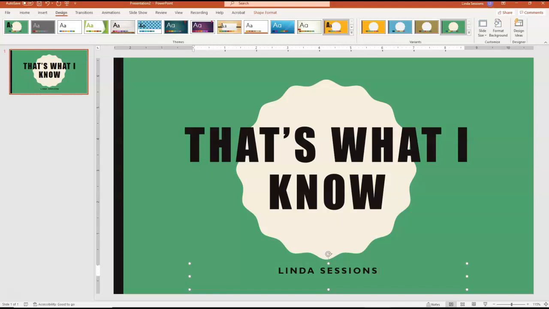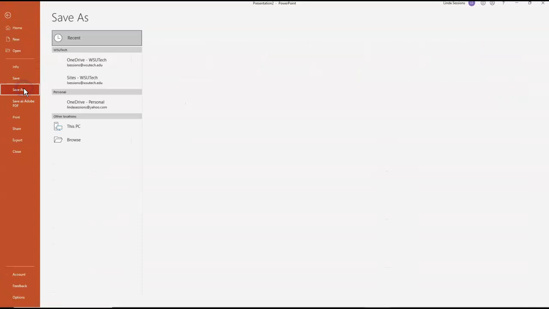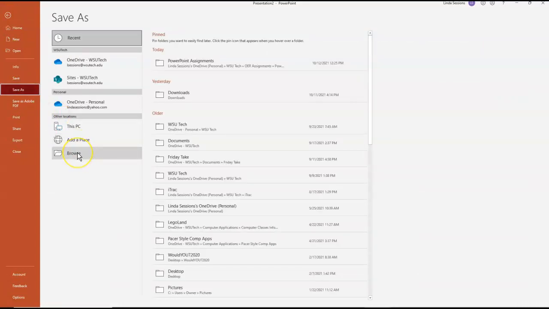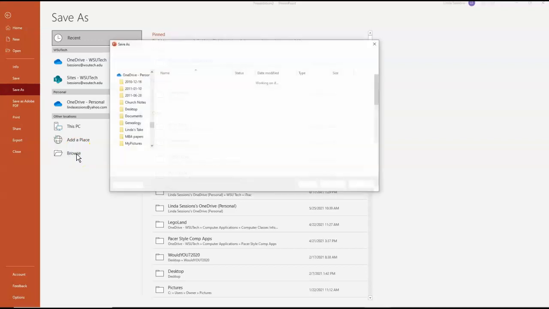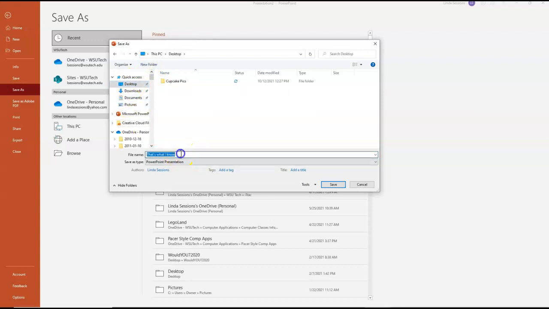Now that I have my title made, I want to go ahead and save my presentation. So I'm going to come up to the File tab and do a Save As. And I always do Save As so I know where I'm saving it to. I'm going to select Browse. And I'm going to put it up here on my desktop, just so I can find it later.